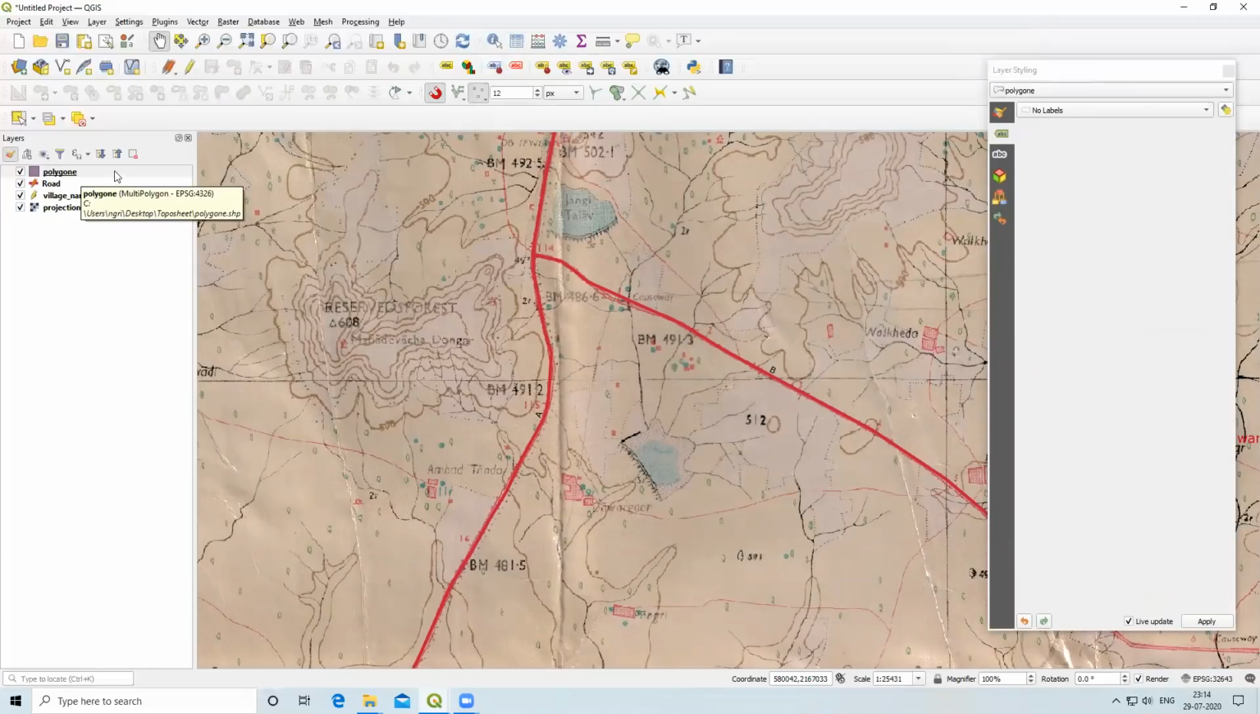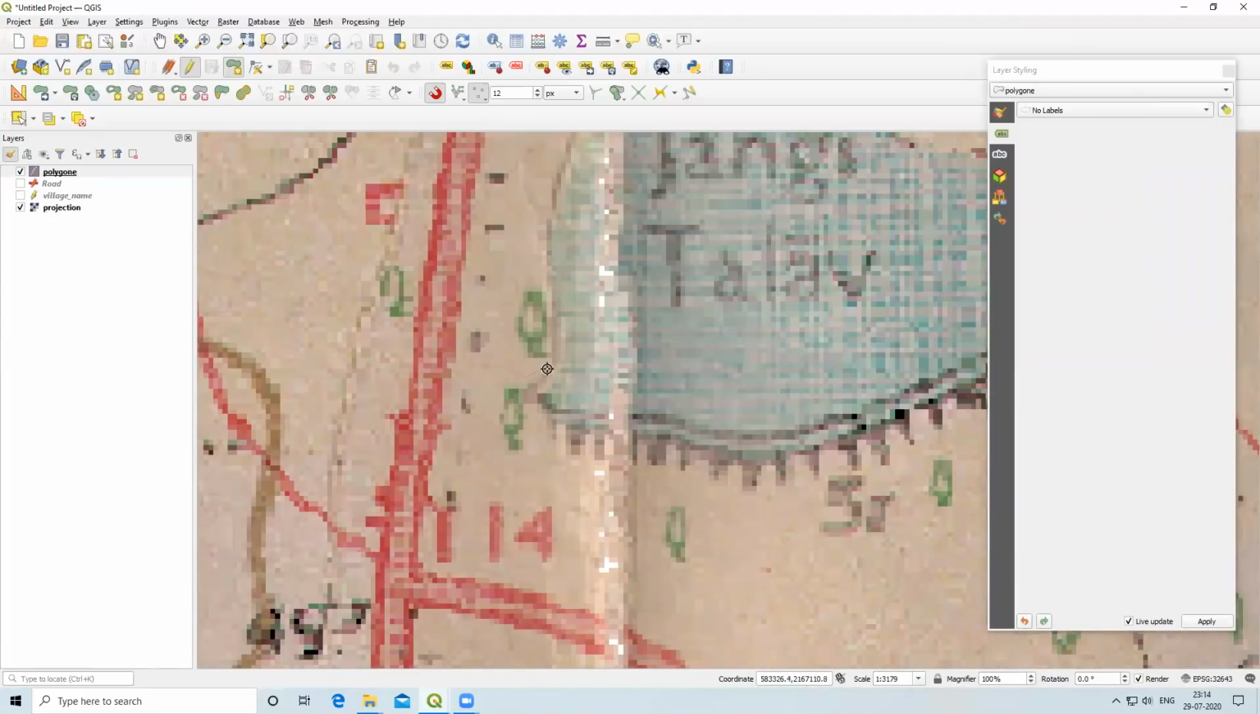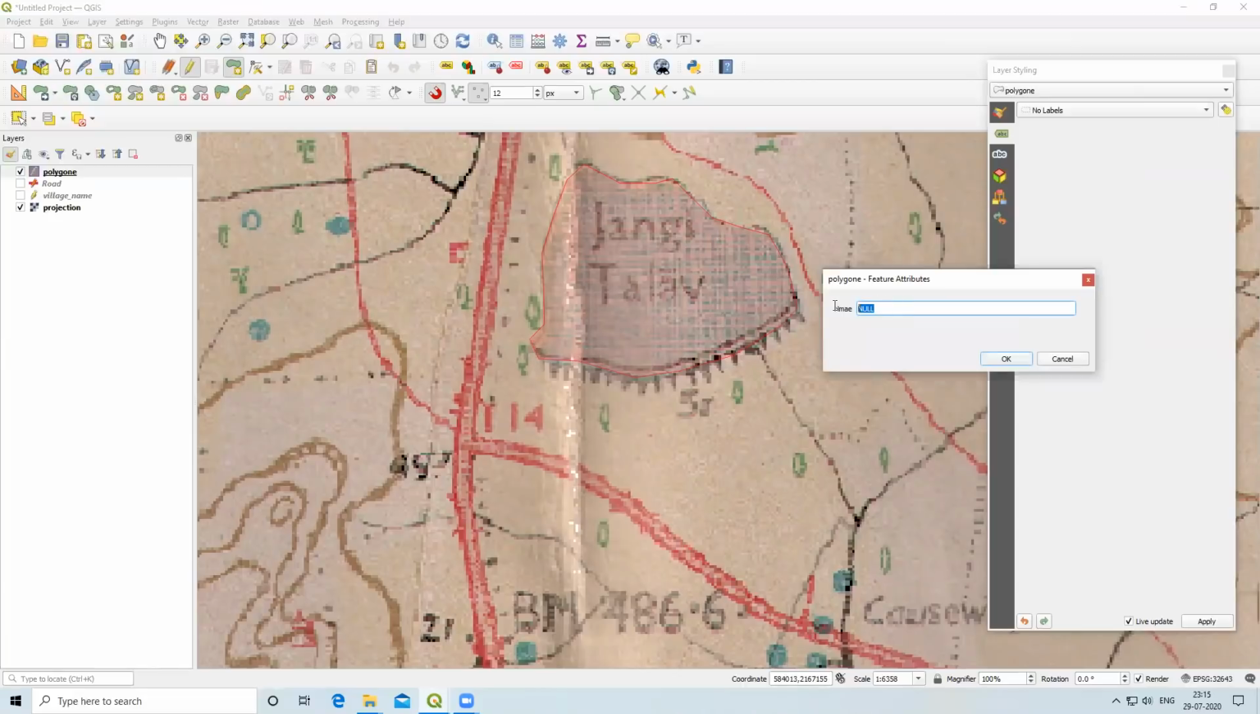To start digitizing the polygon, I will click on this pencil, toggle editing, and I will select the polygon, toggle editing. The add polygon option will be activated. I will select this and digitize this water body. To stop digitizing, right click and add the name. This is Jang's Talao.